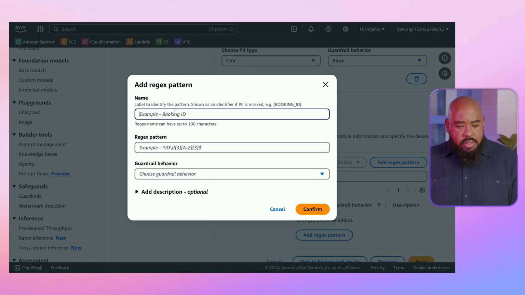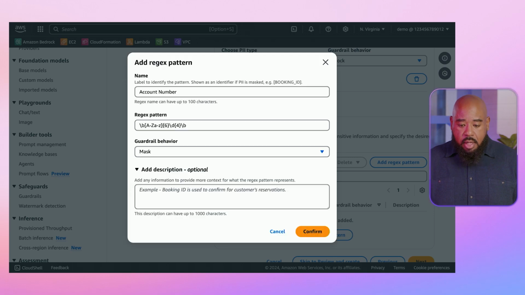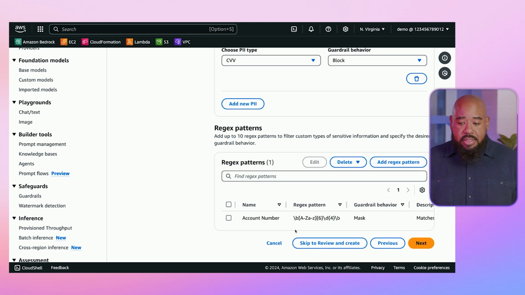We still want to use the account number, but we want to ensure that we mask it using regex. And this will allow us to identify anytime account number is being passed in. We want our behavior as masked. And then here's a description. So anytime account number is being sent to the model, it will mask the account number. And the same, if there's some type of account number being received from the model, it will mask that as well before it even reaches the customer.